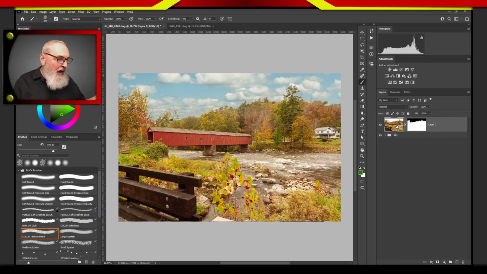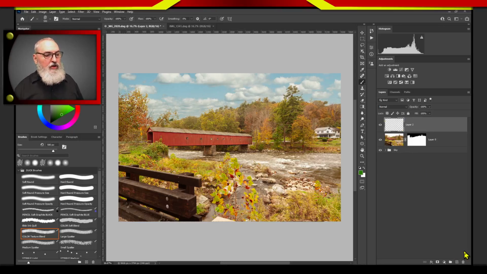And now from here on, it's the same thing as what we did with the other images. Create a new blank layer. Get a nice soft round brush. Pick a nice warm color that you want to change your trees into. Start painting over the areas you want to change, keeping track of where you want to put your reds and your yellows and your oranges.